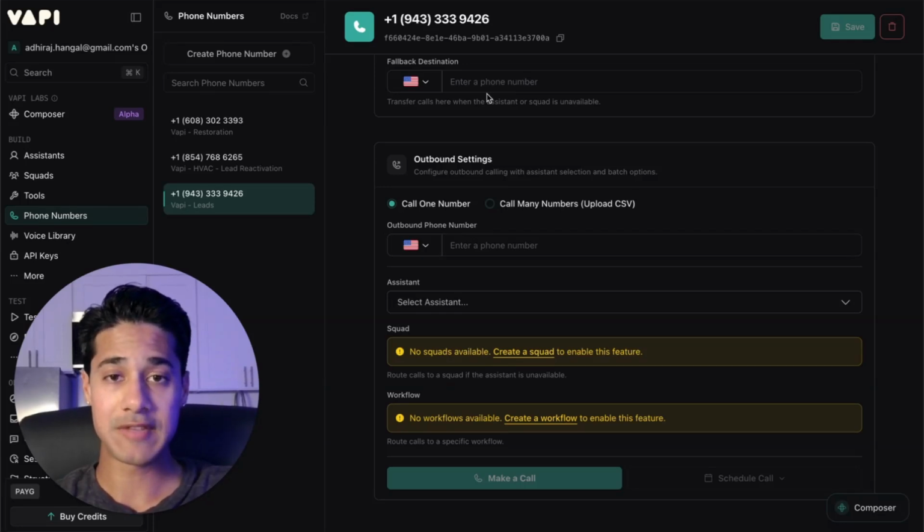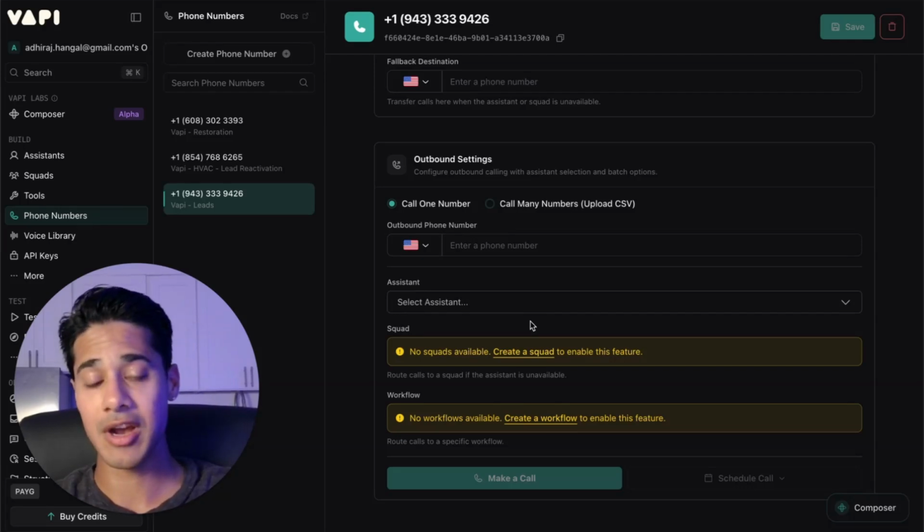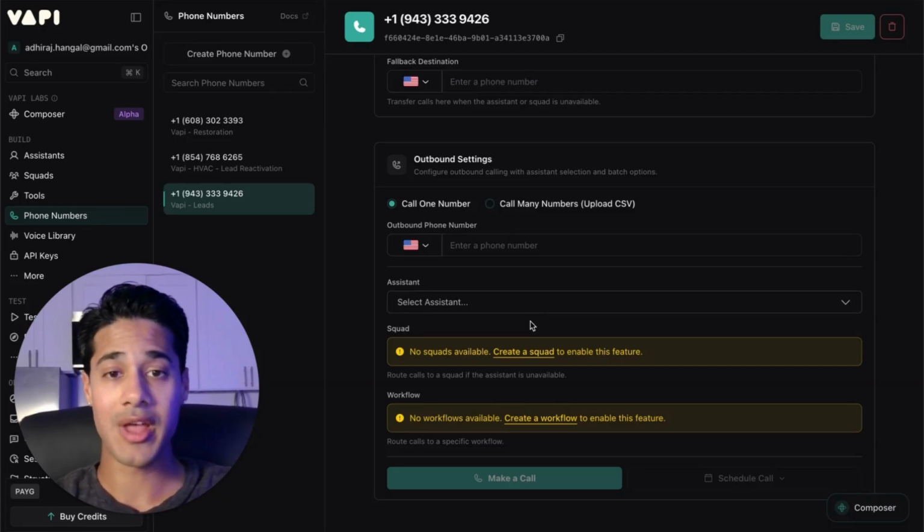When we're specifying this assistant ID directly in that API request, we're dynamically assigning the assistant per call, which overrides any default outbound settings, right? So we don't actually need to do anything over here. These UI outbound settings are more for manual or simple calling, whereas the Vapi UI's outbound settings are designed for manual dialing, batch CSV uploads, or simple campaigns without complex routing.